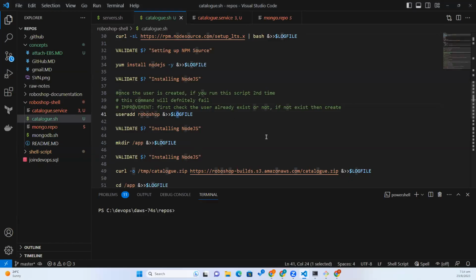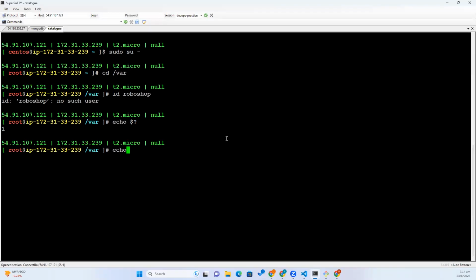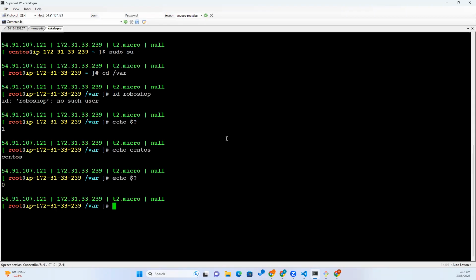You know where the users are already stored. That is in the password file. Or if you just give id roboshop, you will get this. So what you have to do is check the exit status. If you give echo CentOS, then the exit status will be 0.